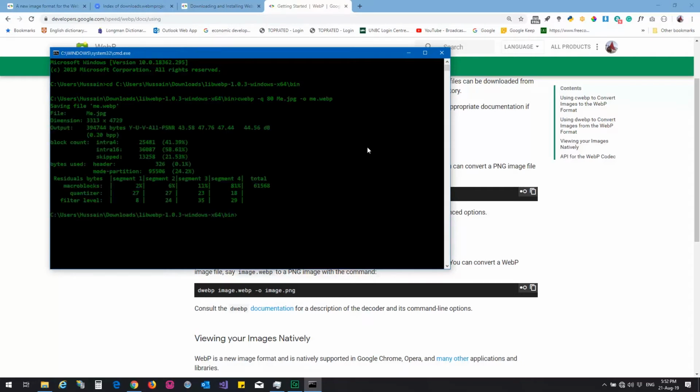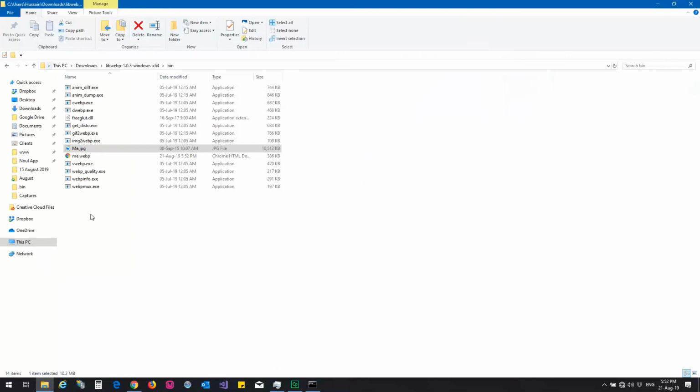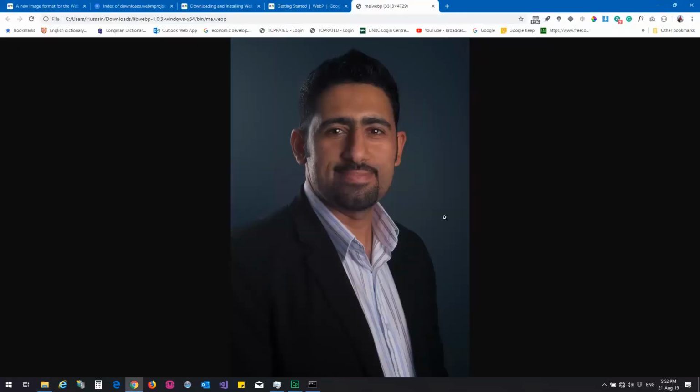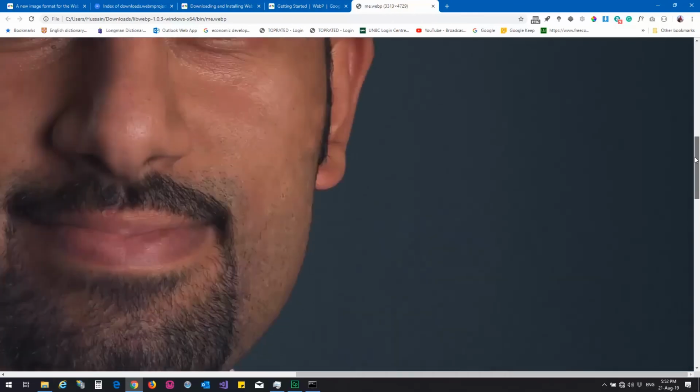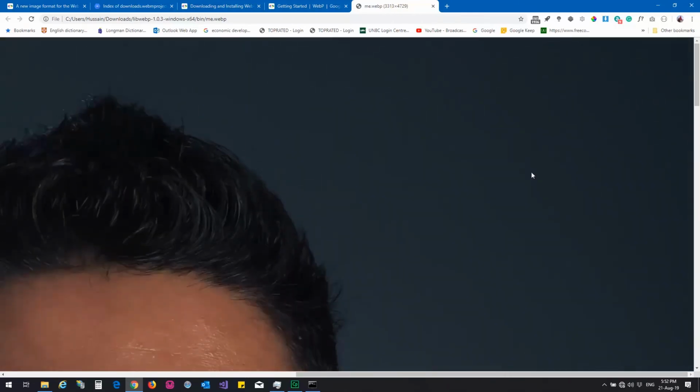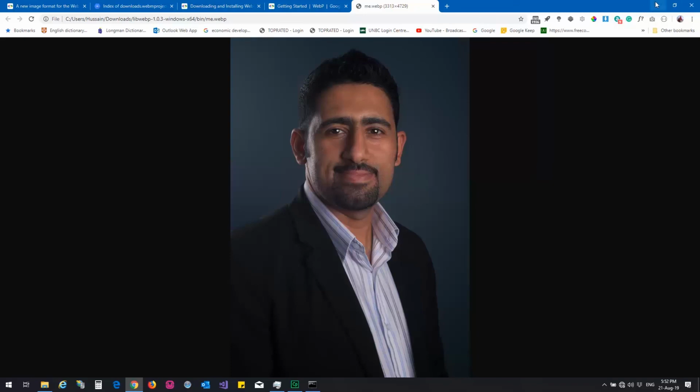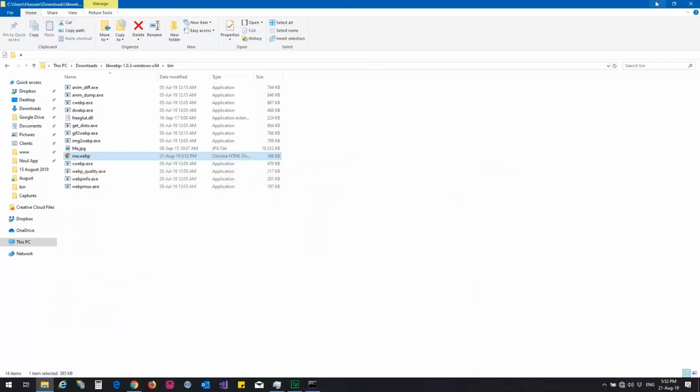And it works. Now if I go to the image that I just created, this is only 386 kilobytes from 10 megabytes. So if I just open the image, and here we go. If I zoom in, this is how much detail I have in my image, and still I have a very small size from the application.